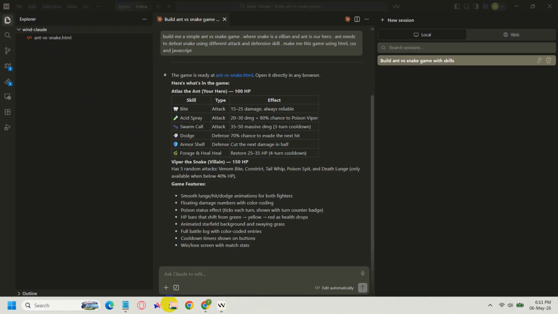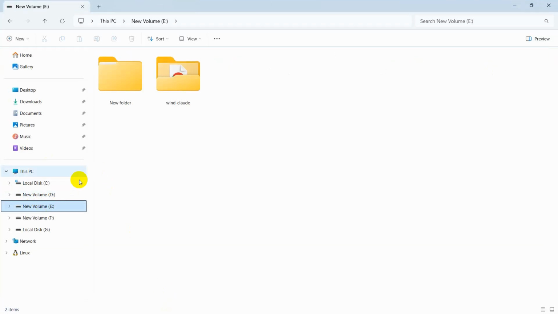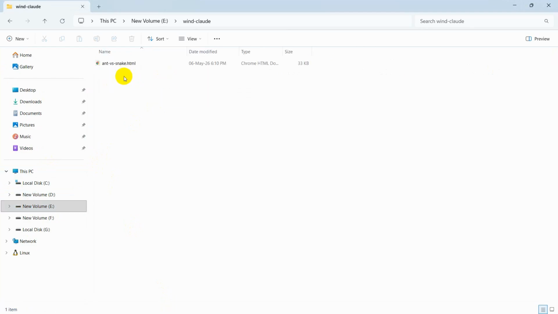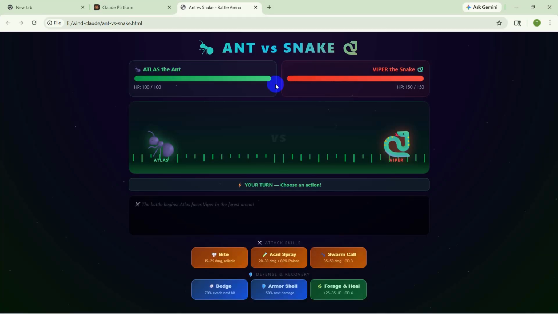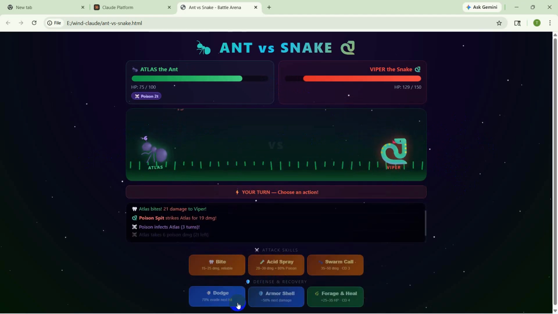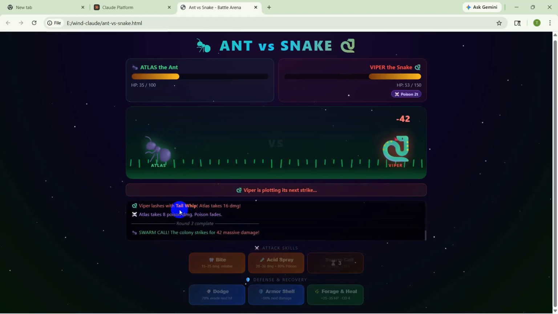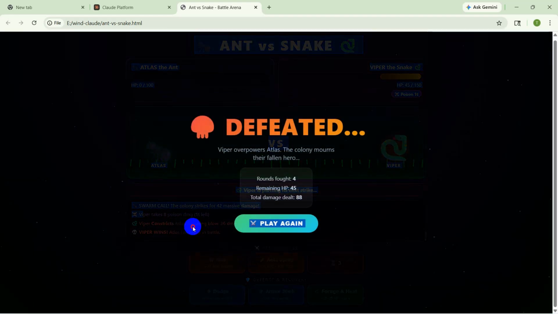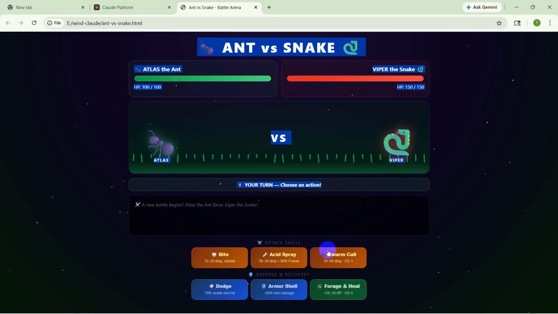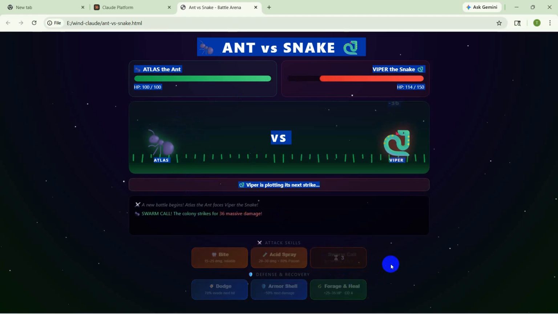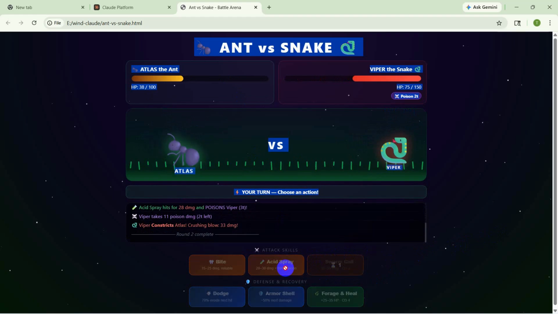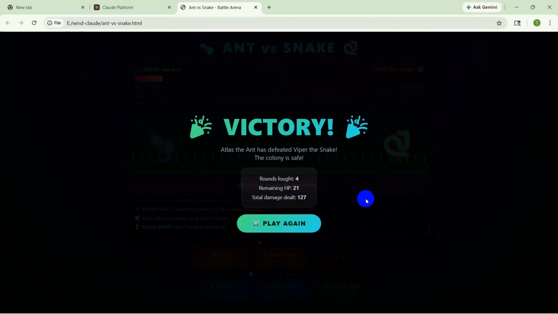For that, let me just go to my folder, and I'll click here new volume E, and then open this folder, and we just need to double click on this file, and there you can see it created a game for us. And right now we have the snake over here and our ant is over here. Let me just click here the bite skill, then there is armor skill. It actually did a quite awesome job, and we can also see all the attacks and their damage, and I think the ant lost. So let me just try to make the ant win. Let's just try one more time, and this time we won.